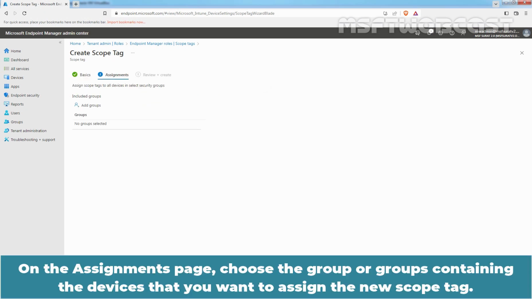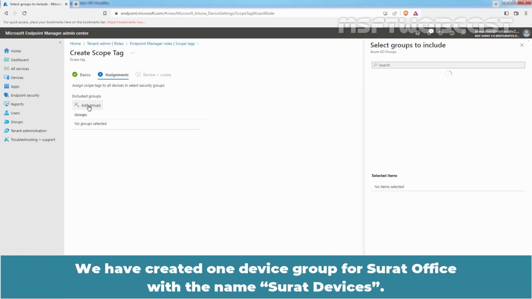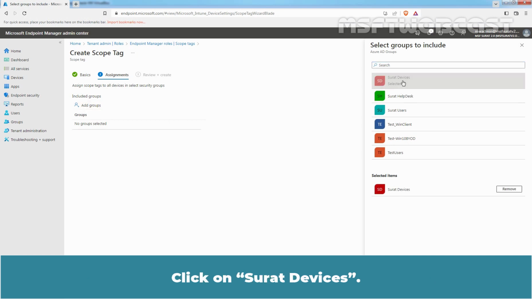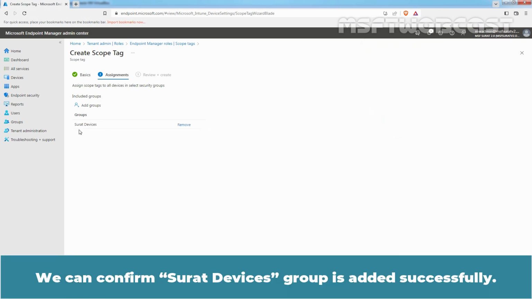Choose Next. On the Assignments page, choose the group or groups containing the devices that you want to assign the new scope tag. Click on Add Groups. We have created one device group for Surat Office with the name Surat Devices. This group contains all the devices from the Surat Office. Click on Surat Devices. Click on Select. We can confirm the Surat Devices group is added successfully.